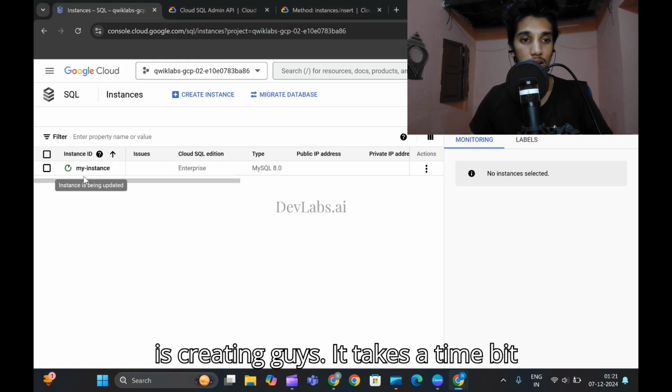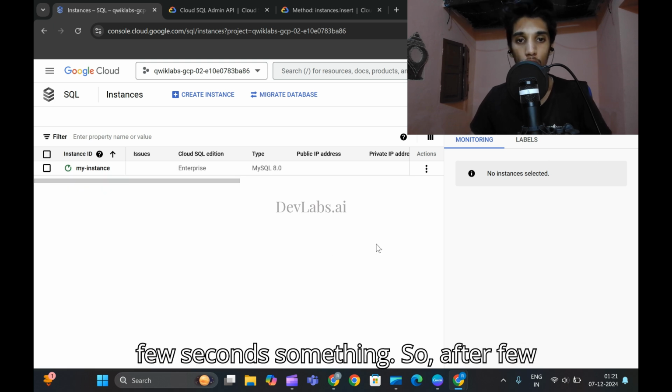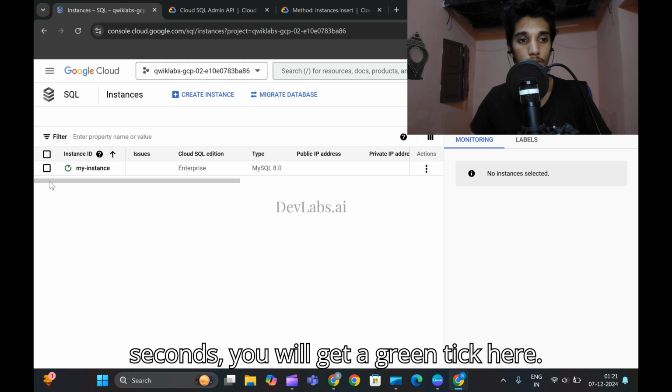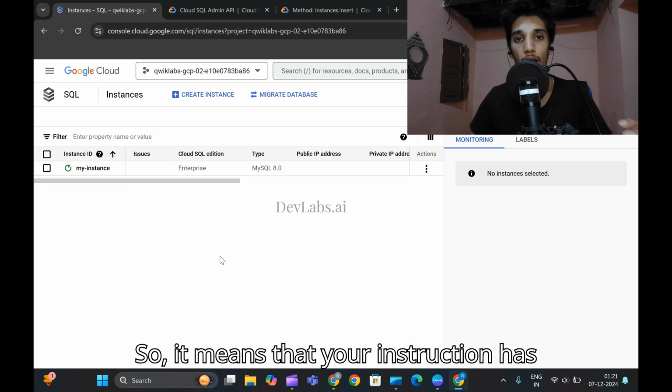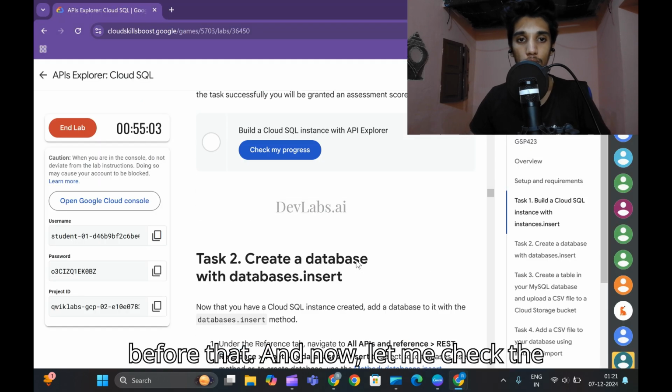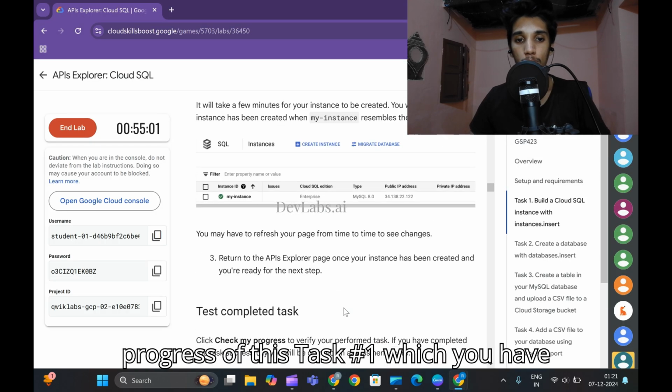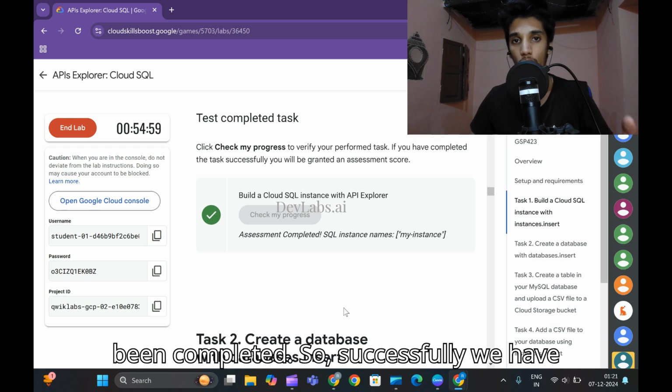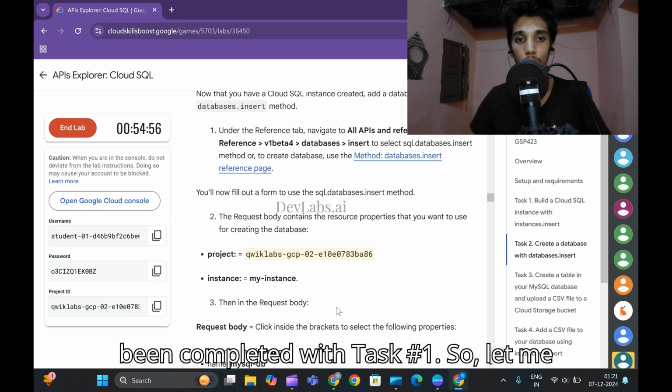It is creating, guys. It takes a few seconds. After a few seconds you'll get a green tick here, which means that your instance has been created. Just come back, guys, before that. Now let me check our progress of task number one, which we have recently completed. Successfully we have completed task number one. So let me move on to task number two.